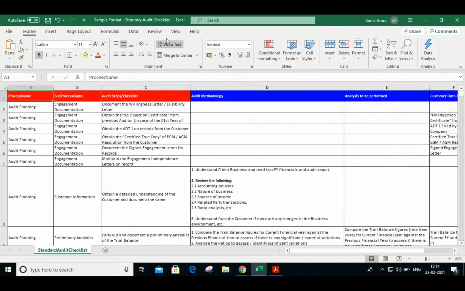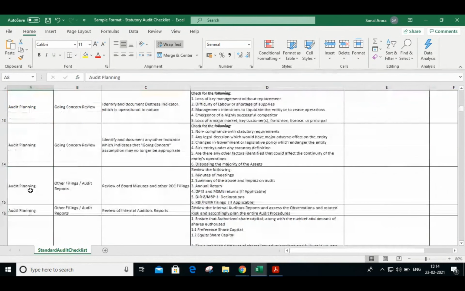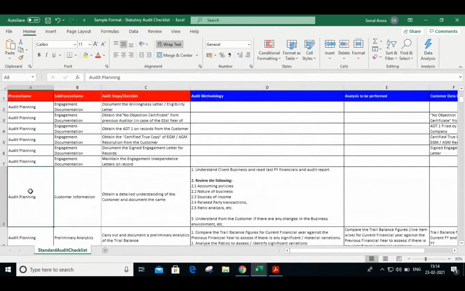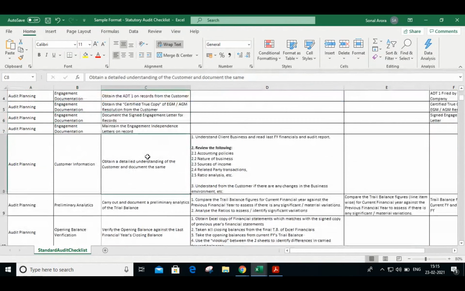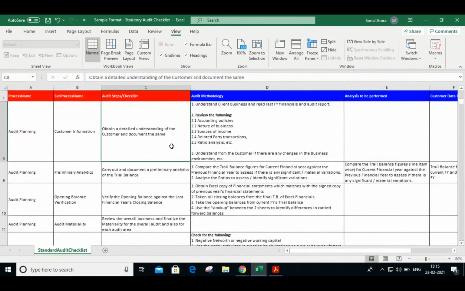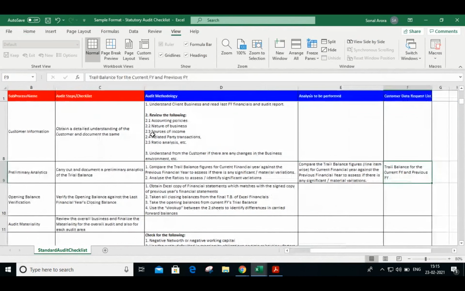What is the meaning? You are aware of the business area name, that is audit planning, balance sheet review, and whatever your business areas are. And these are the sub areas. Under this area and sub area, whatever your audit step or checklist covers is written there. And you can imagine there is an audit checklist, an audit methodology, analysis to be performed, and customer data request.